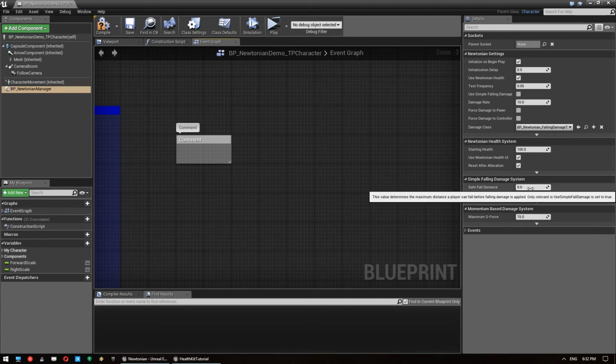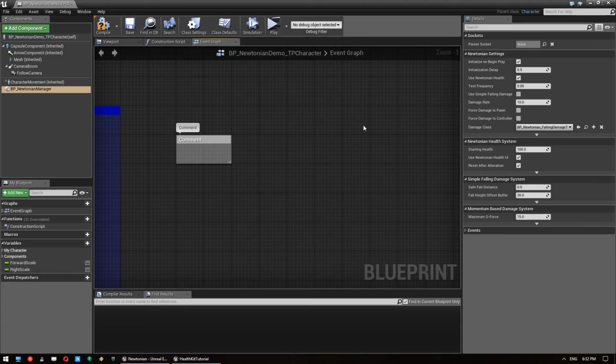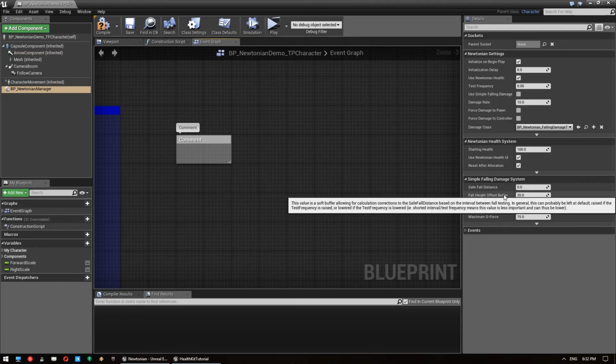And the way that will work is for every meter over that amount, I will receive this much damage. So if we look at this and read over, it says if simple falling damage is enabled, then this is expressed as a unit of damage per 100 units or 1 meter fallen beyond the safe fall distance. So that's pretty straightforward. If you fall 2 meters past the safe fall distance, you're going to receive 20 damage in this case. We've got a fall height offset buffer here.